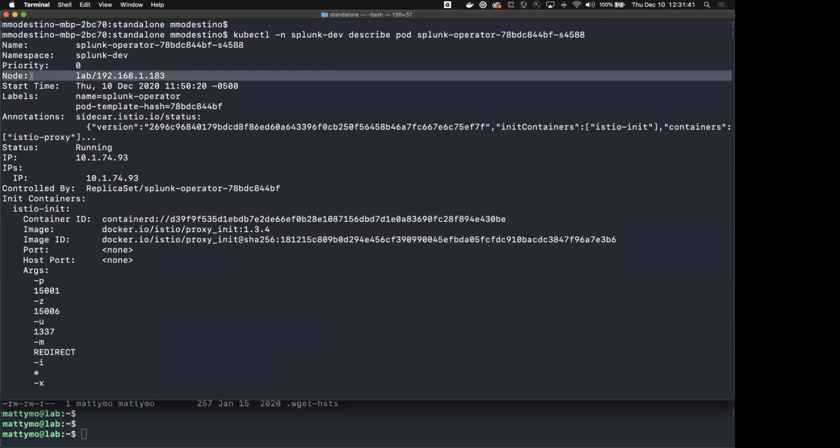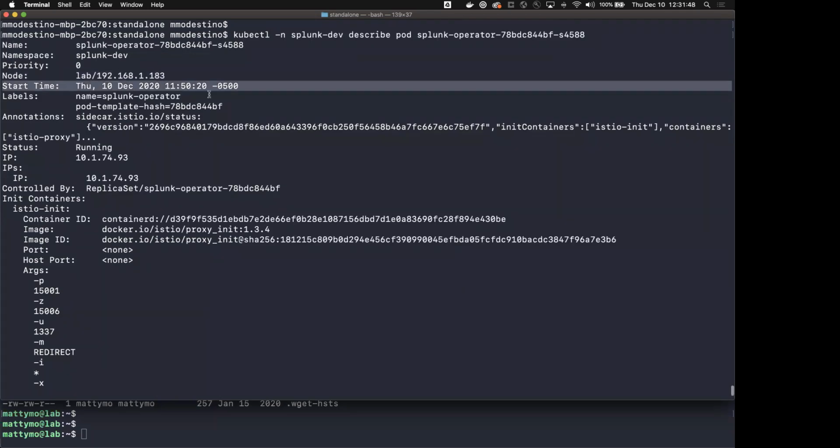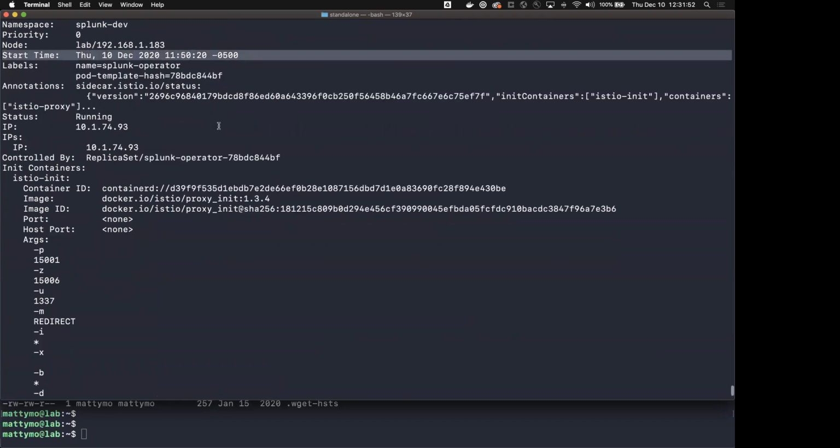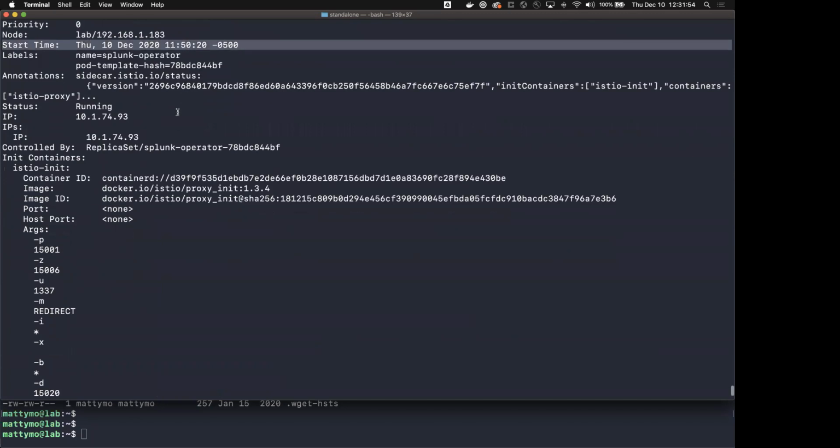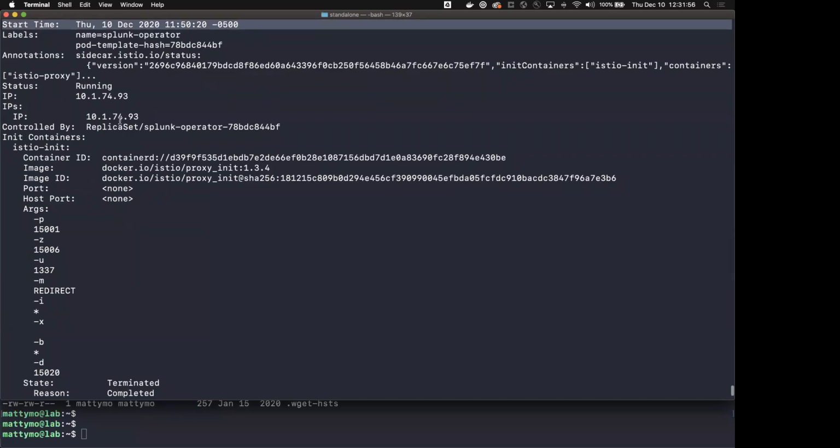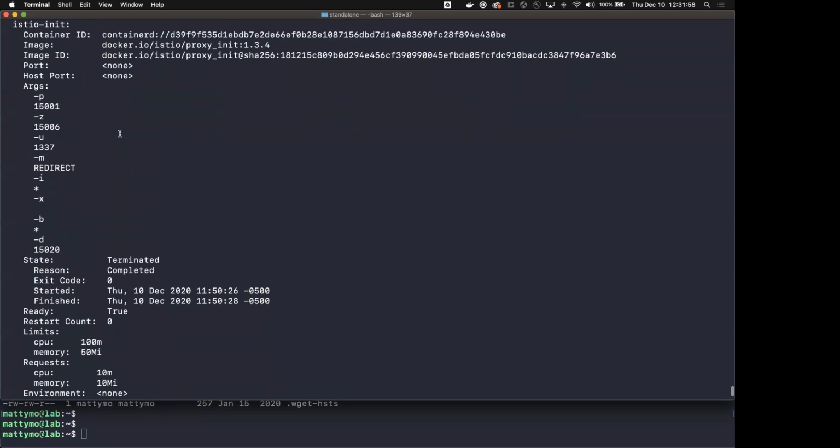This is actually the Kubernetes operator running on Matty Mo's lab, right? You can see that it was started Thursday, December 20th at 11:50. I love chaos, right? We got to it right before the event.